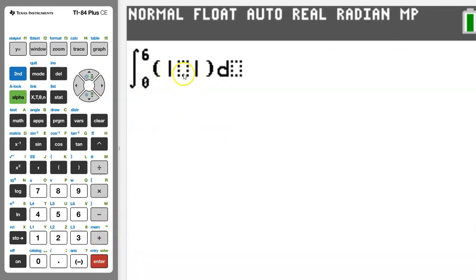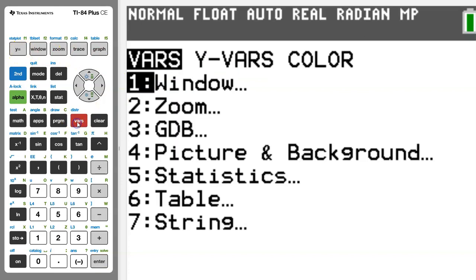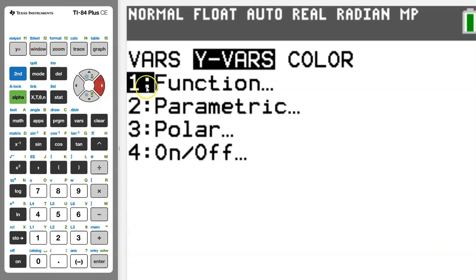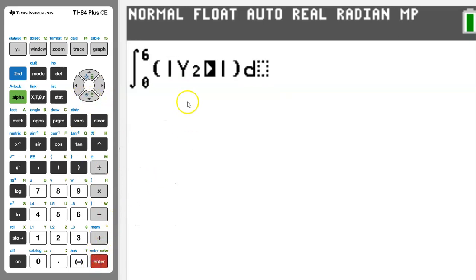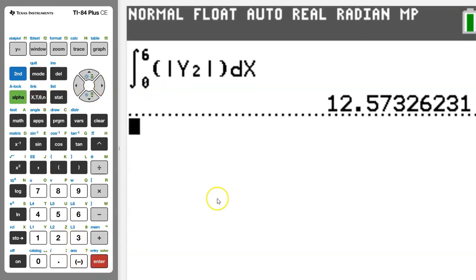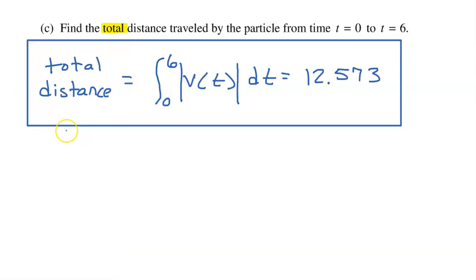And we want the absolute value of the velocity function, which we stored under y2. So hit the vars button, switch to the yvars, choose option 1, and select y2. So here we go. The integral of the absolute value of the velocity function from 0 to 6 is, don't forget the x, 12.573. That's really all there is to it.